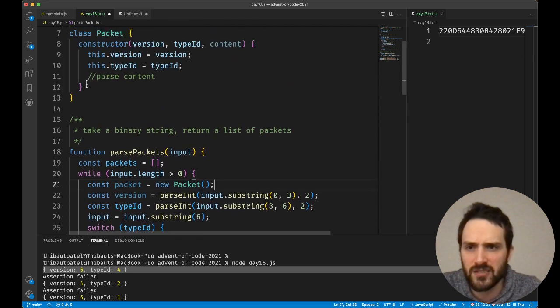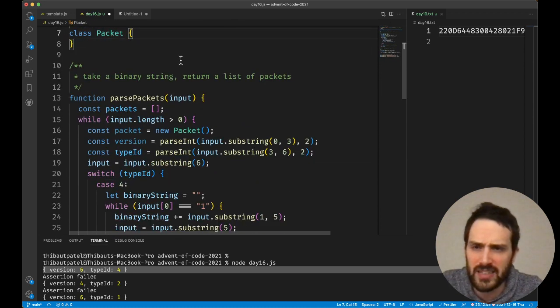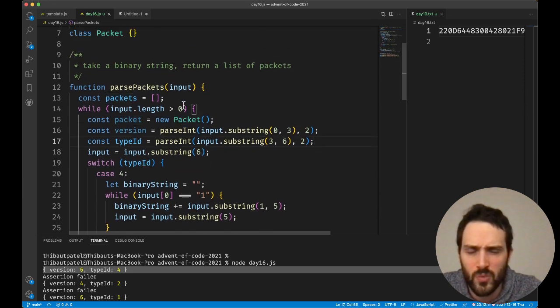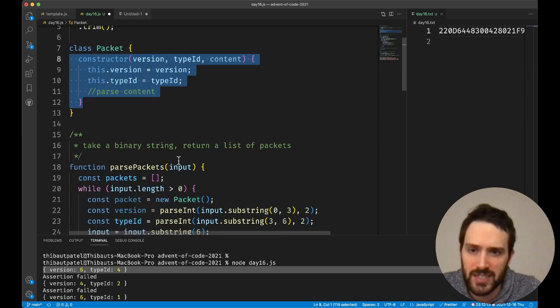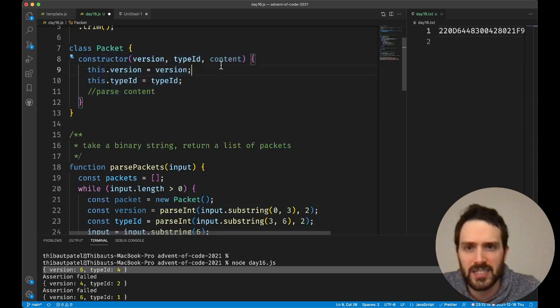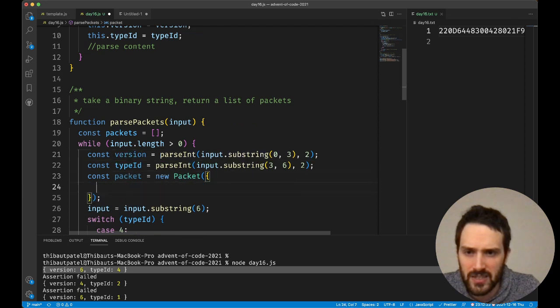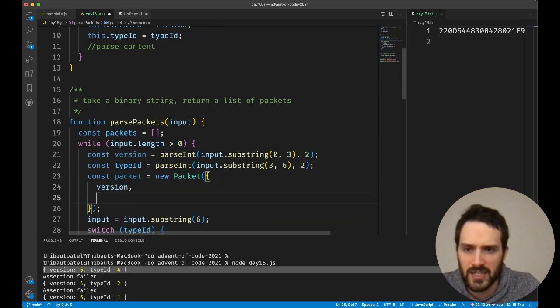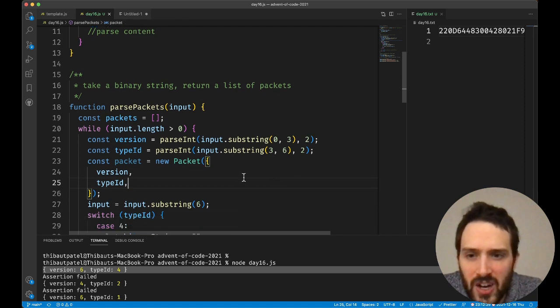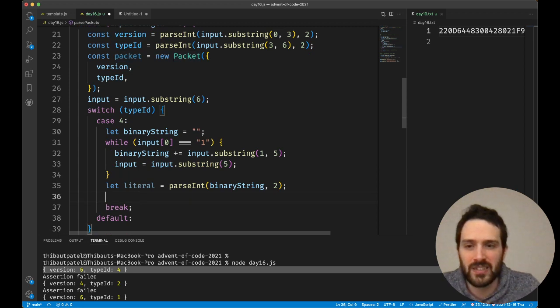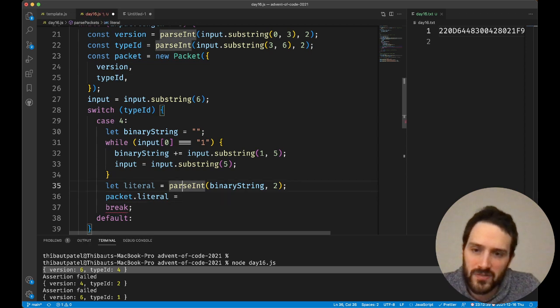Actually, for now, packet isn't even going to have a constructor, which makes it an empty class. That's a bit dirty, but why not? Actually, you know what? New packet, here it's going to be version and type ID. Okay, so we have our packets. And here we can say packet.literal equal this.